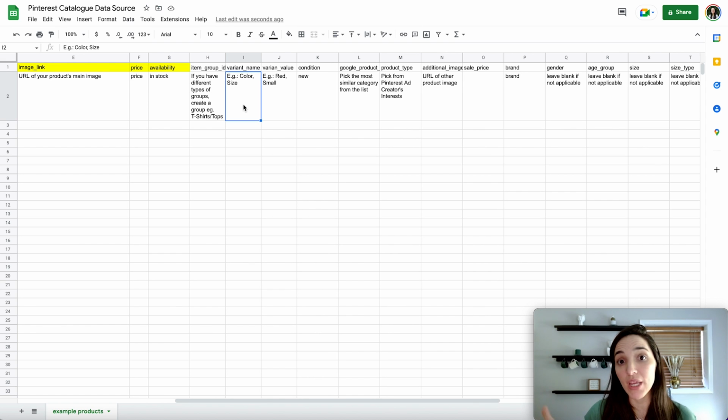Next, if you have variations of that product, let's say I am selling t-shirts and I have that t-shirt in different colors and different sizes, then I would put here what is the variation theme over here on variation name, and then the variation value. This one right here is for this specific row. Is it going to be the red one? Is it going to be the yellow? Then you can create multiple rows for each variation. And Pinterest is going to show those as options when someone opens your product pin.